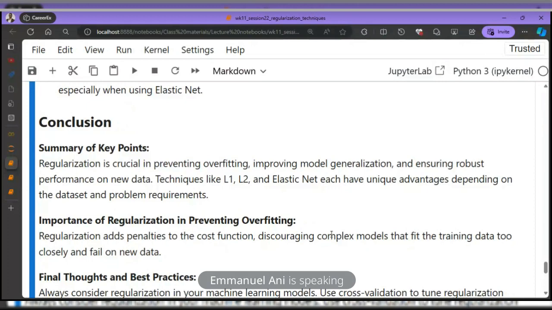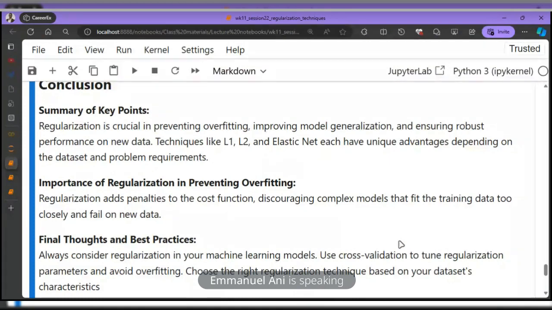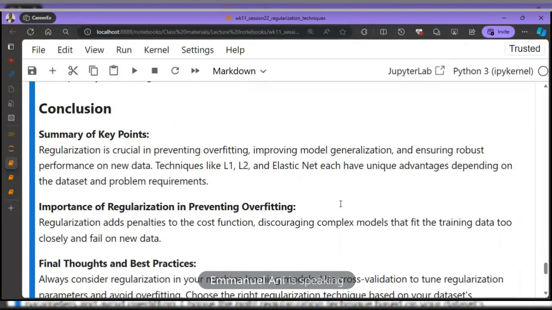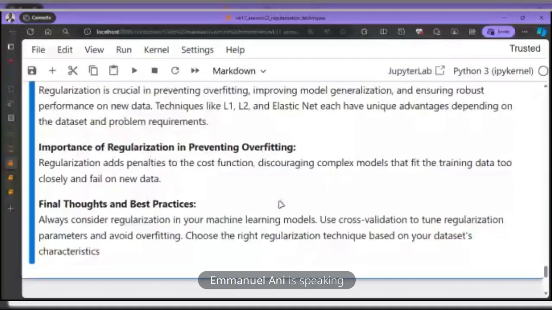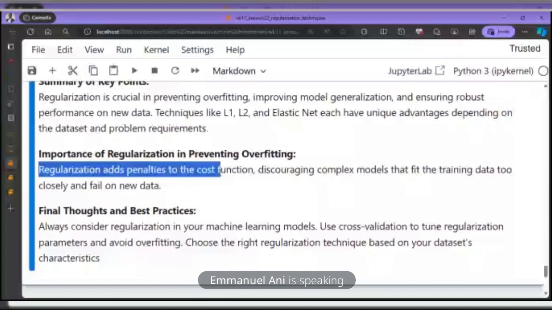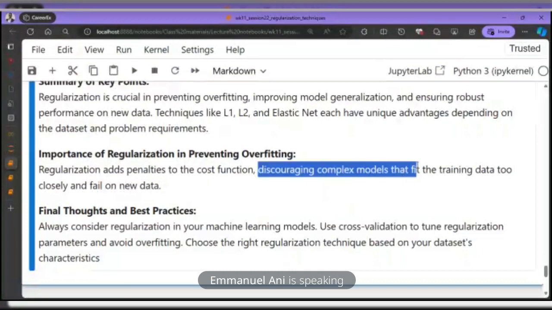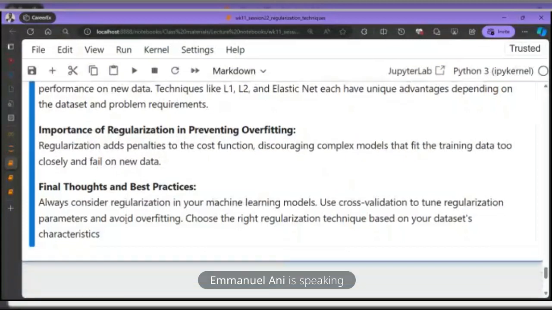L1 is what? Lasso. L2 is what? Ridge. So I just wanted us to say that out loud, right? So you should be able to understand that and pick up something from this class. So, importance of regularization. I just keep repeating it. Regularization adds a penalty to the cost function, basically the error, or calculates the error of your model, discouraging complex models. All these are just saying the same thing over and over again, right?